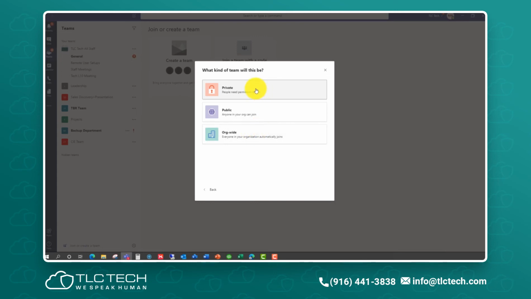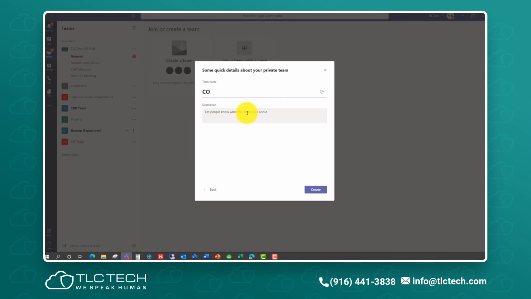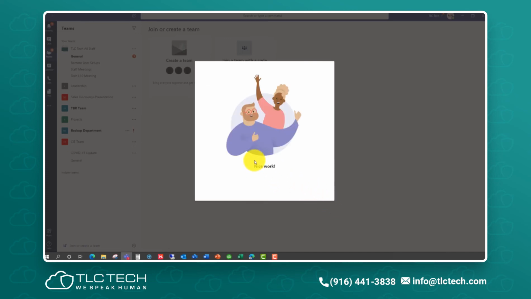So right now I'm going to say a private team. I'm going to call this the COVID-19 update. Once I've given the title, I can do a description here. I'll go ahead and create it. It's going to create the team. It goes very fast.